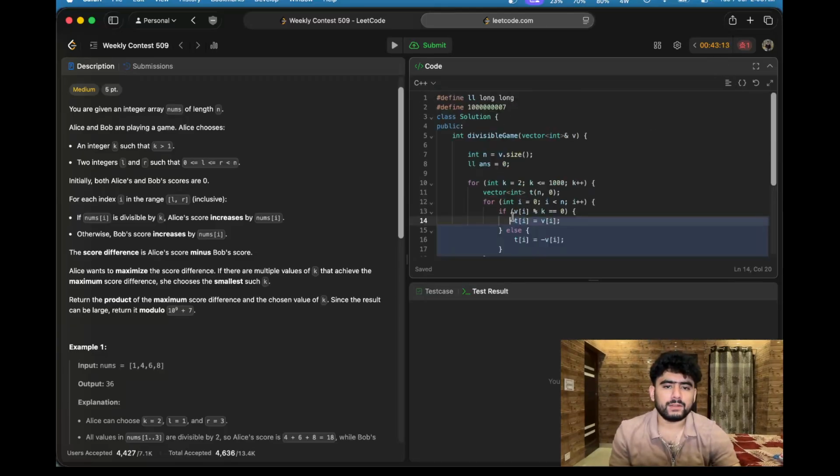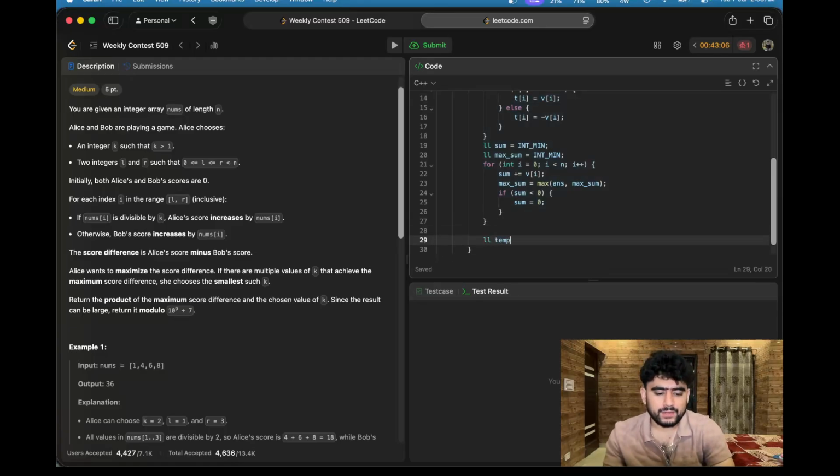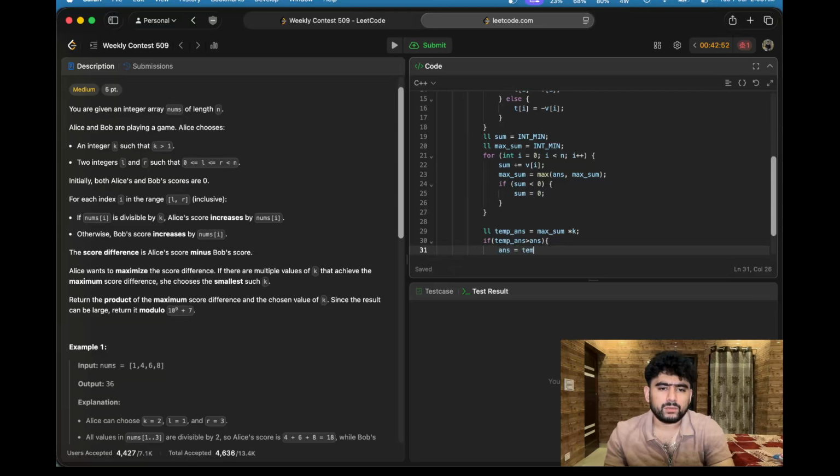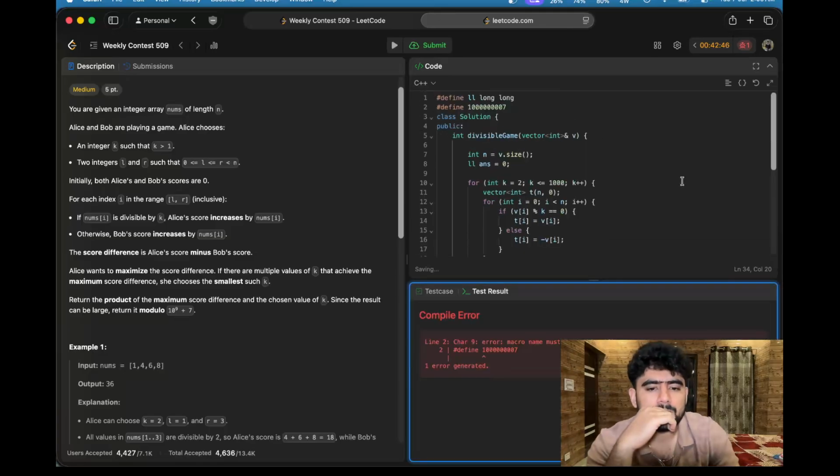So we are done with this. Now we have to check the temporary answer, which is max sum into k. If the temp answer is greater than our actual answer, then answer is going to be the temporary answer. And then we can simply return answer. So let's try to run this.